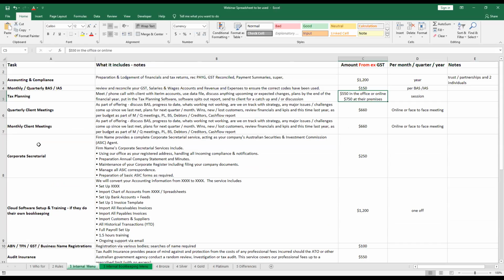Then, as an exercise, for each task we listed what's included, what we do for each task. So we've listed the features, and we listed what we do. And then in column C, we put the minimum price, as far as if the books and everything were clean, this is how much we'll be charging the client at a minimum.